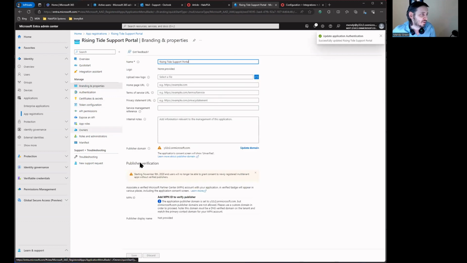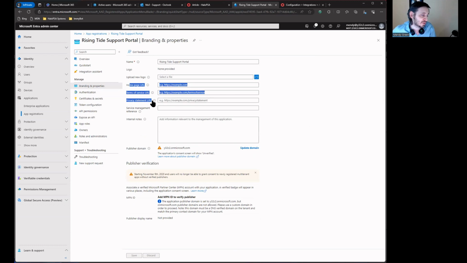The branding and properties you may want to fill out additionally. Aside from just the name being filled in, you may want to provide a logo, which you can upload here, the homepage URL for your website, terms and services, privacy statement, so on and so forth. And then, of course, if your publisher domain is a non-Microsoft domain, so I can do risingtide.com, risingtidegroup.net, or something like that, something that I have a domain of, mendy.tech, mendyonline.com.